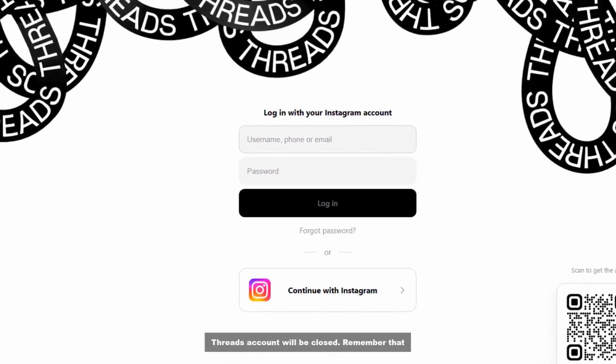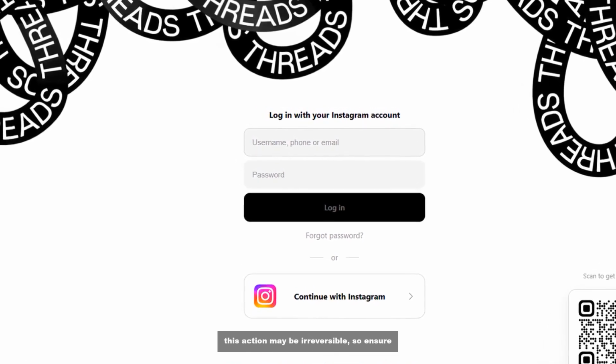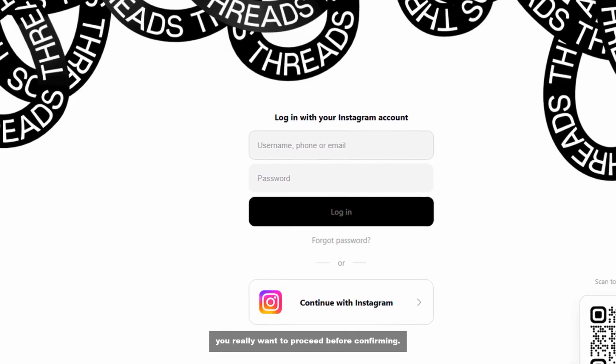Once you have completed these steps, your Threads account will be closed. Remember that this action may be reversible, so ensure you really want to proceed before confirming.